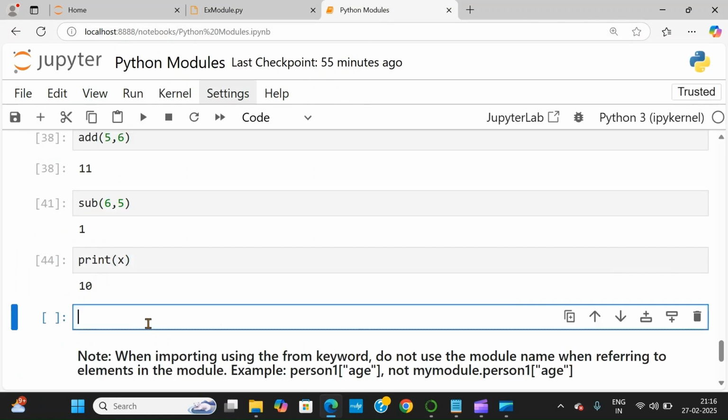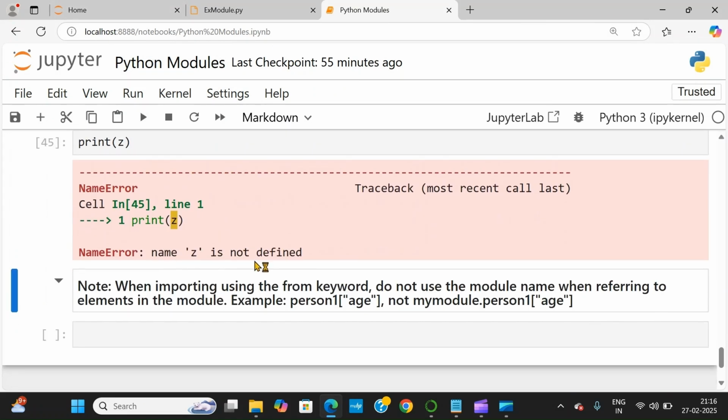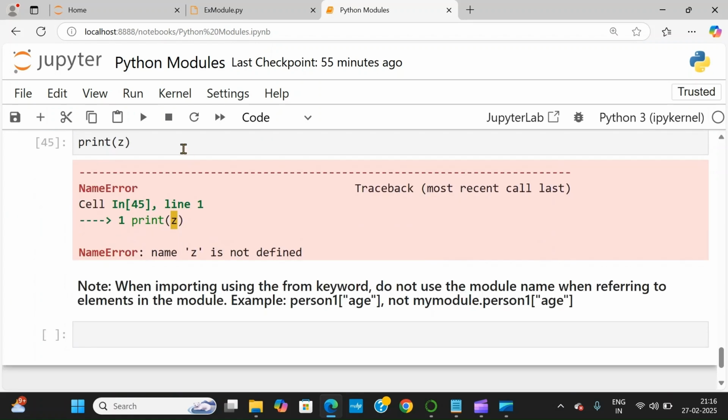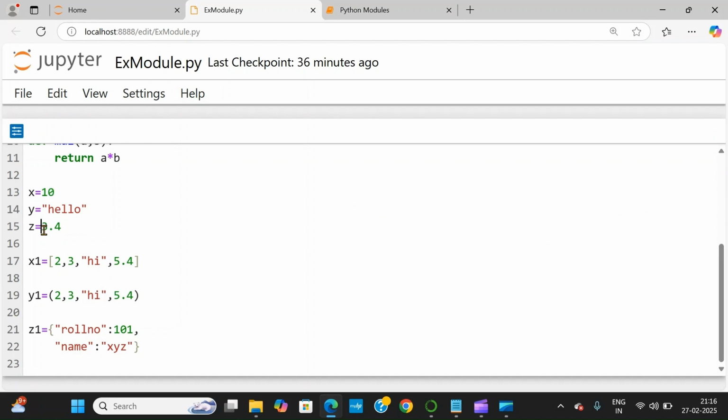Similarly, I want z here, so I go for print of z. Just execute. You need to get an error here, and you got the error: z is not defined. So here you can add z, execute that, come back and execute this one. Can you see? Here you got 3.4.